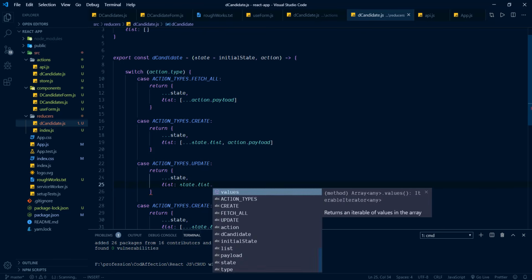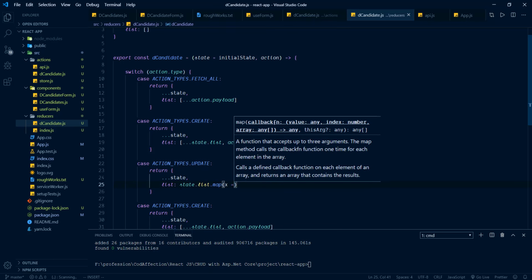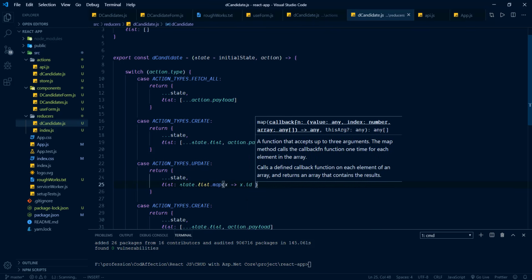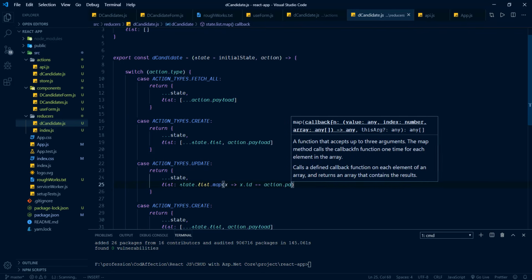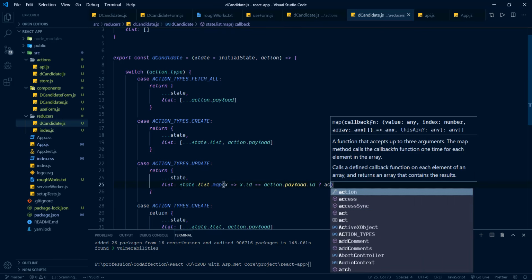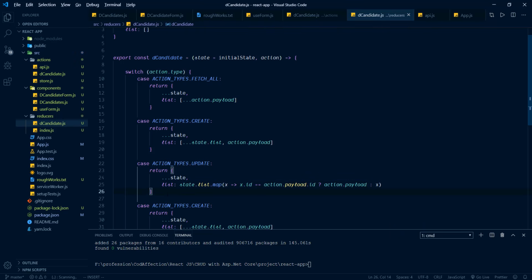State.list is the array, and we will call the map function. Inside that, we have this callback function with x. If there is an element with ID equal to action.payload.id, we have to return the updated object from action payload. Otherwise, we will return it as it is. So this is for the update operation.